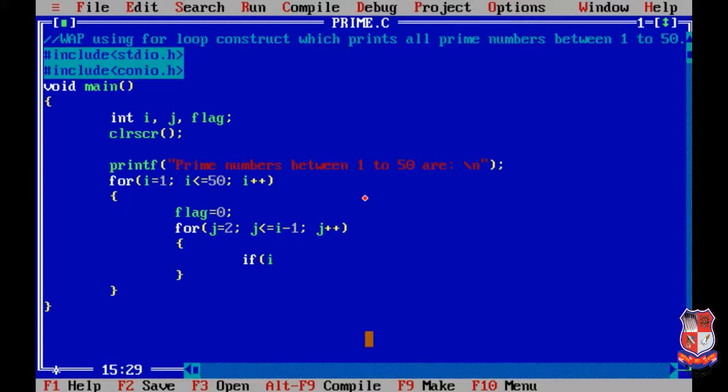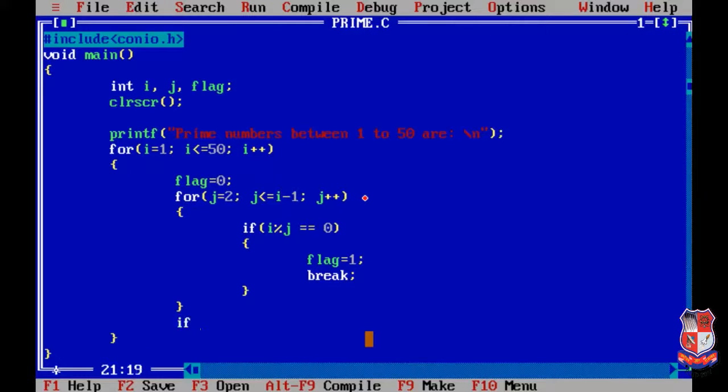Now inside this for loop we have to check whether a particular number is a prime number or not. For that we have to use i modulo j. We have to check the remainder. If at least once the remainder is 0, then that particular number is not a prime number. To do that we have to set our flag to 1. Initially our flag is 0. And immediately after it, if that particular number is not a prime number, then we immediately break our loop.